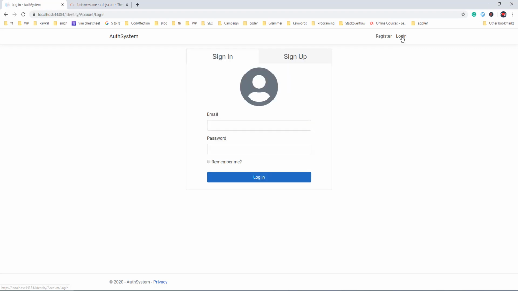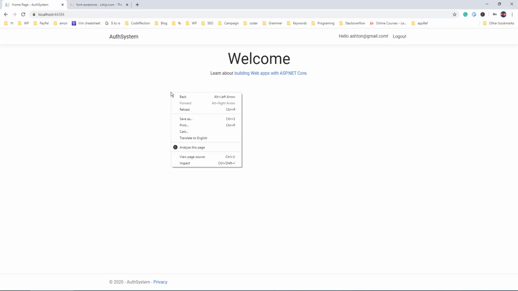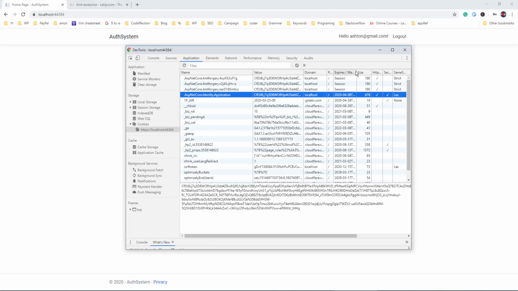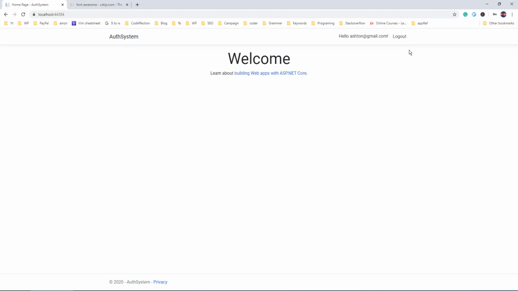Now let's try to log in with the same user. This time I will select remember me, login. Now let's check this logged in user cookie. Now this time you could see a date inside expires column. By default, if you select remember me in ASP.NET Core, this token will be here for 14 days or 2 weeks. Now let's log out from this application here.